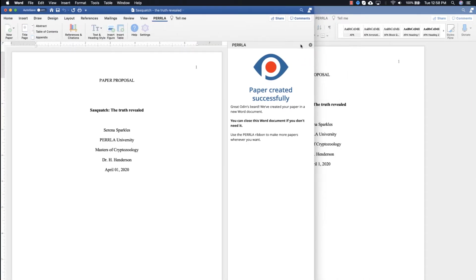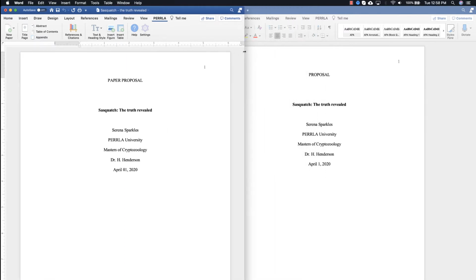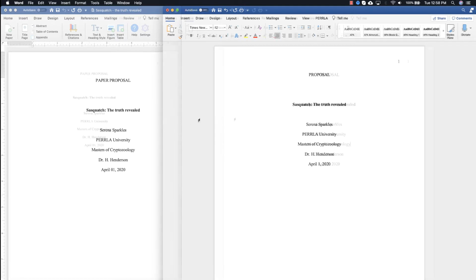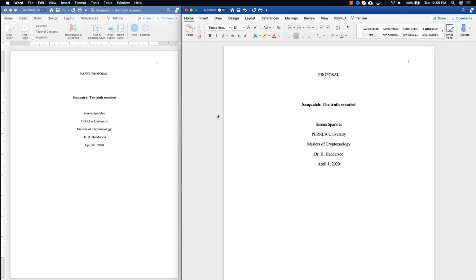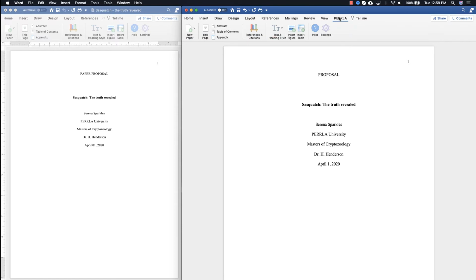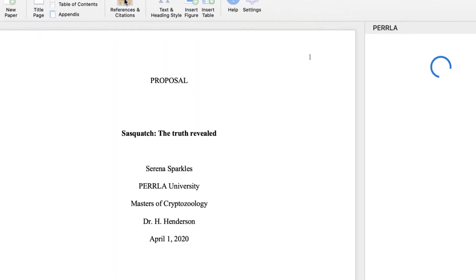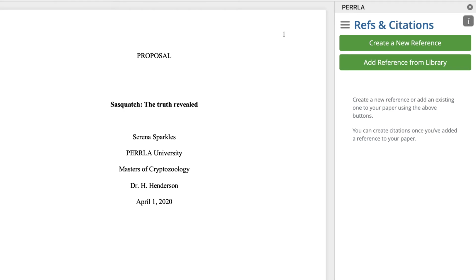I'm going to set up my papers side by side so that I can see the references section in the original paper while I'm building the reference in PERRLA. This makes it really easy because all the information I need for my reference should already be here in my original paper. So to create our first reference, we're going to open the References and Citations panel in the new paper. Then we can click Create New Reference.